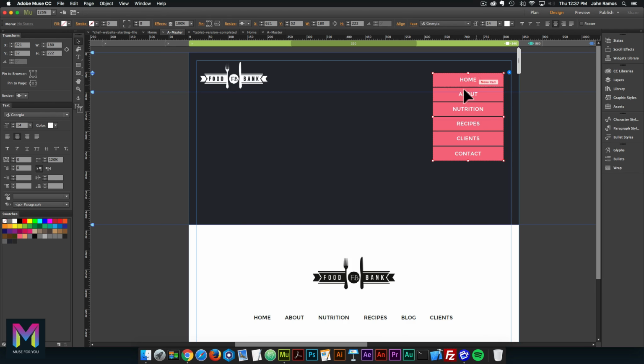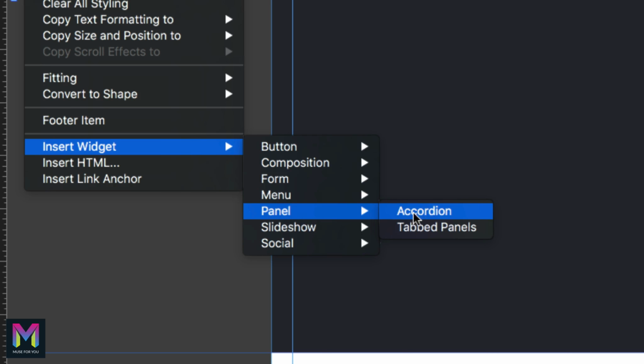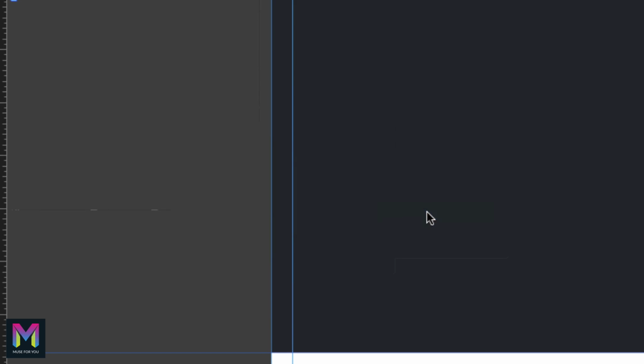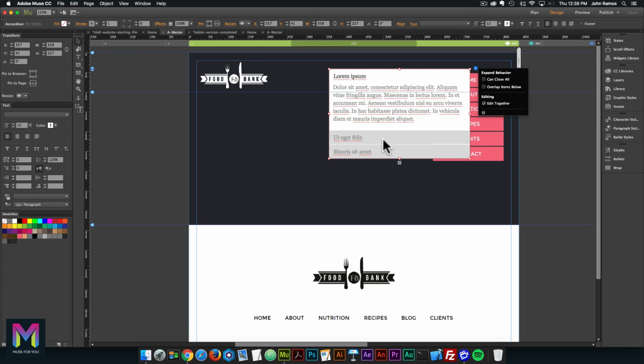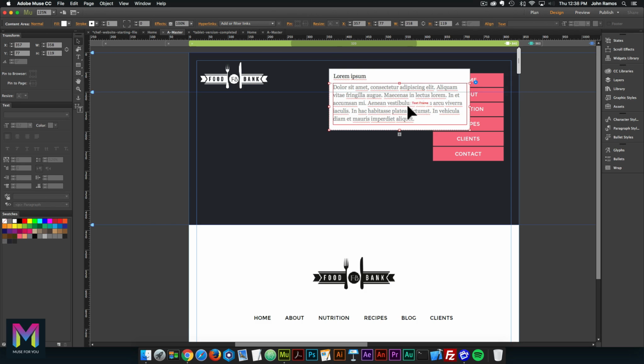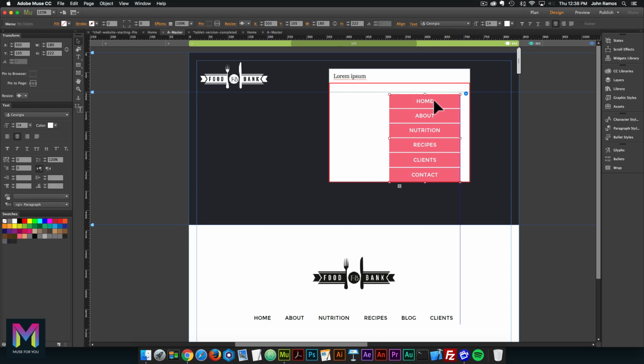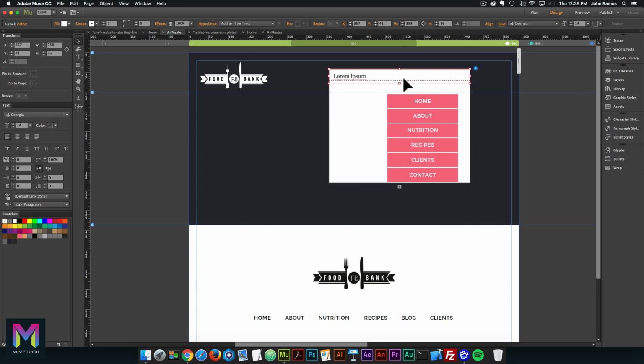Okay. All right, so now that we've added the menu, we want to go ahead and add an accordion panel. So I'll go to Object, Insert Widget, and I'll insert a panel, and I'll select Accordion. Yep, just like that. I'll place it anywhere, and I want to delete the second and third panel or tab. So I'll select the second, select delete, select the third, and select delete. And then I'll select this text box in here by clicking twice, delete the text box, and I'll place the menu within there, within the first tab.